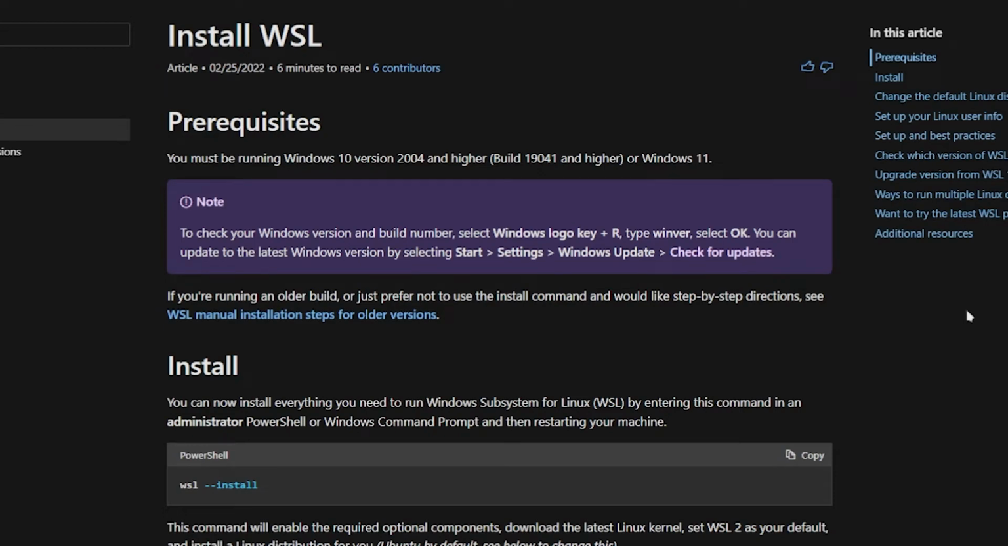In this video, we will cover how to install Windows Subsystem for Linux in a Windows machine. Now, before you do that, make sure your Windows system meets the system requirements. That is, if you're running Windows 10, make sure the version is higher than the required build number. And if you're on Windows 11, then it's already fine.